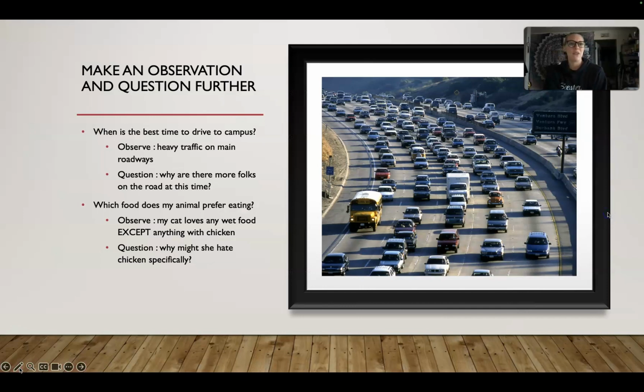So the first idea, to make an observation and then question things further. So maybe you're wondering, what's the best time to drive to campus? Or what food does my animal prefer to eat? I don't know if anyone here has cats or dogs. Sometimes they're picky. Sometimes one of my cats loves to eat everything else except for chicken. Why would she hate chicken specifically? Is it something when she was a kitten before I had her? Like, what's the deal?